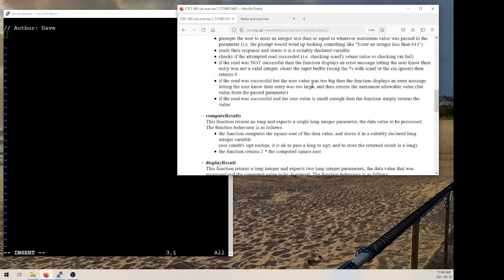All right, and again, if the read was not successful, if it failed because the user entered garbage, then we're going to clear the garbage out and print an appropriate error message. If the read succeeded, so they actually did give you an integer, but it was too big, then we'll give a different error message and return a 0. And if it worked, we'll return whatever they entered.